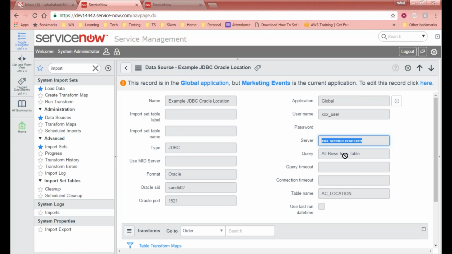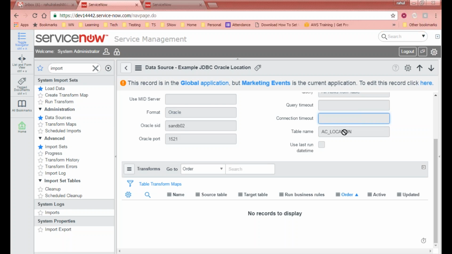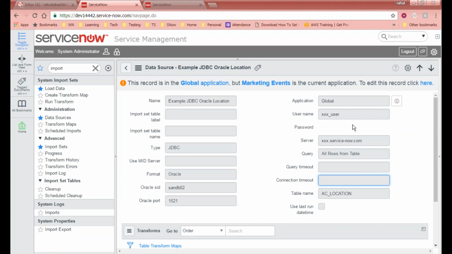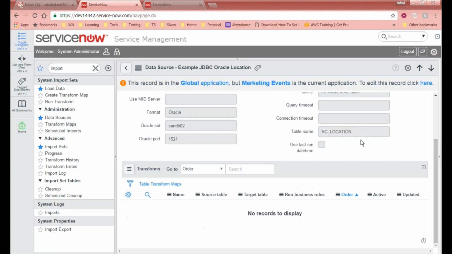So you choose that type of query here, and then you put a query timeout value. For example, if there is network lag or something, you can put a query timeout value of 30 seconds, depending upon how your Oracle administrator has defined the timeout value for the Oracle database connections. And then you can put the connection timeout value, and then you also specify within the schema that you have used what table name you are going to access and what table you are trying to pull data from.